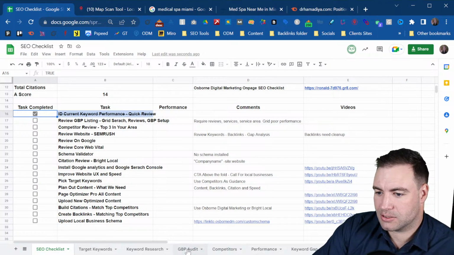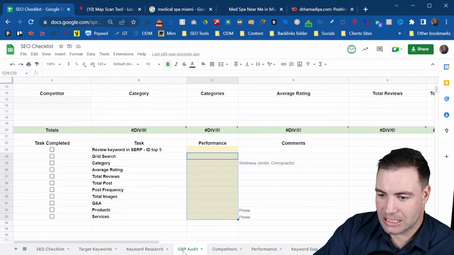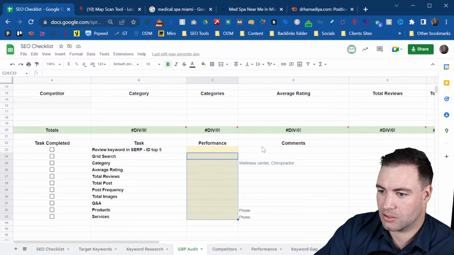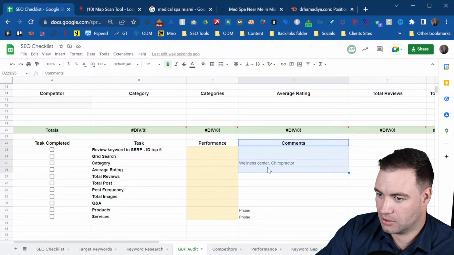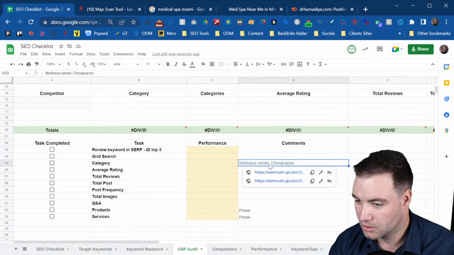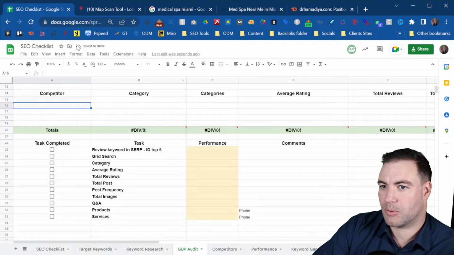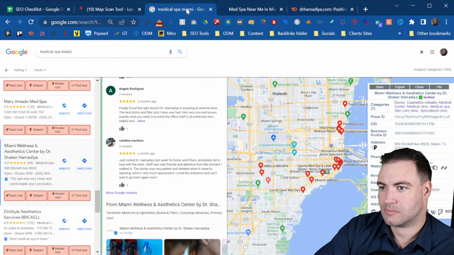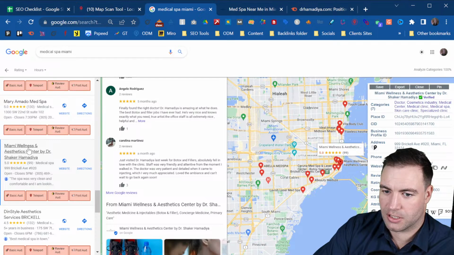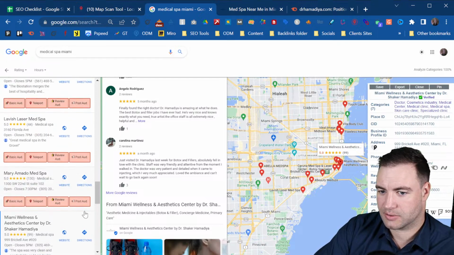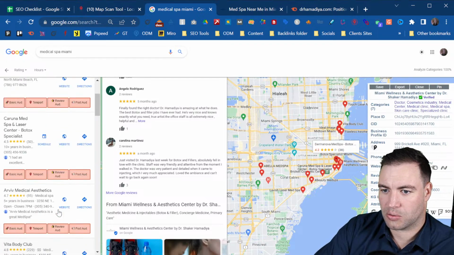So for that, you're going to need this tab here, the GBP thing. So let's get rid of this. Wellness Center, chiropractor. Let's get rid of that. All right. So we come back to the maps. So let's go back to the maps. So this is us right here. Now you scroll all the way up to the top.